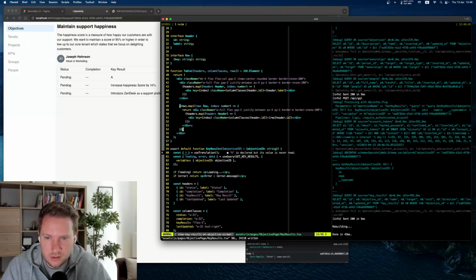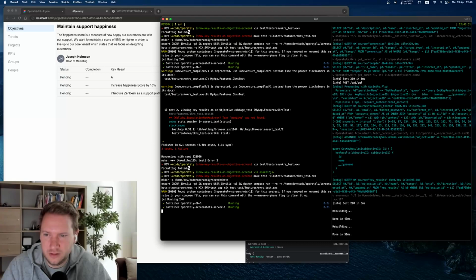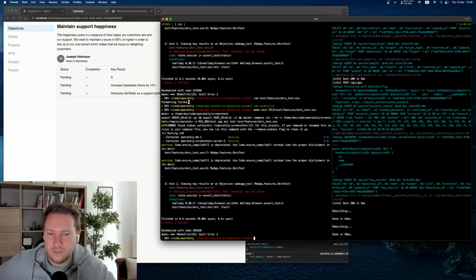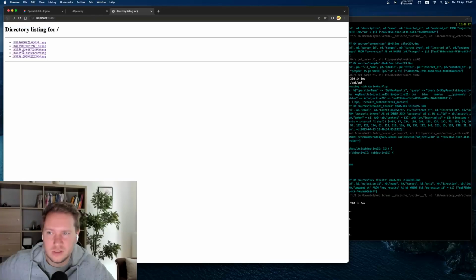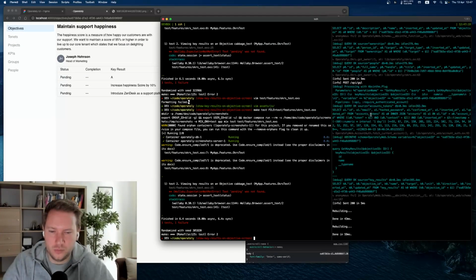Pretty nice. With this, I should actually even be able to run my tests and see a bunch of stuff. Text pending was not found. Well, text pending was not found because it's in uppercase. But we can fix that later. How did it look pending? Something last updated completion. Okay, this is looking to be on the right track.